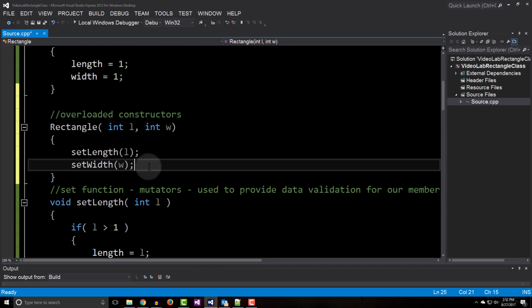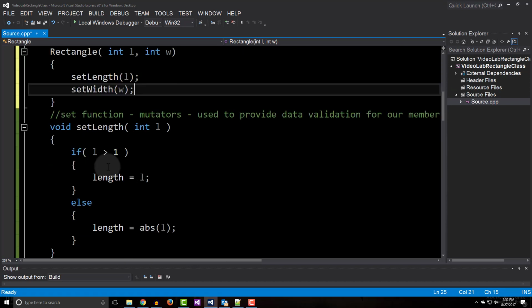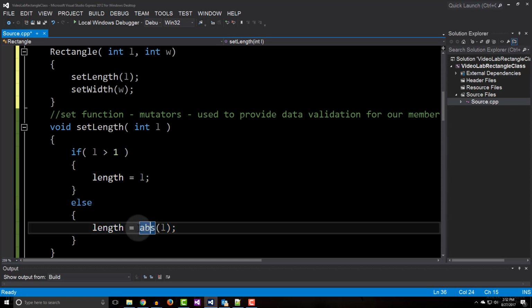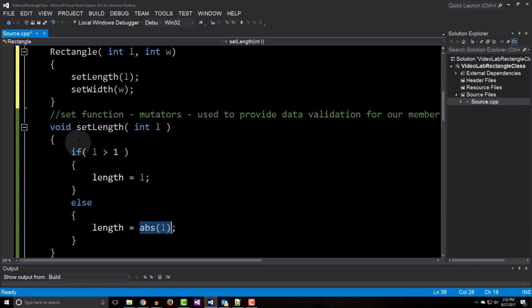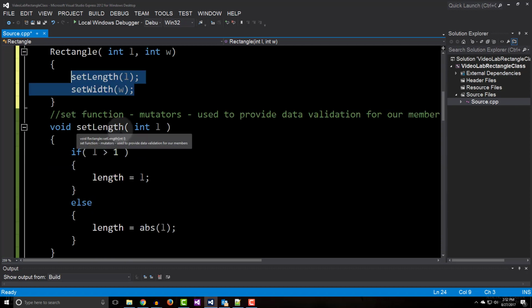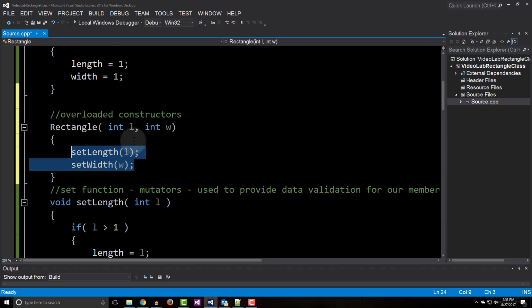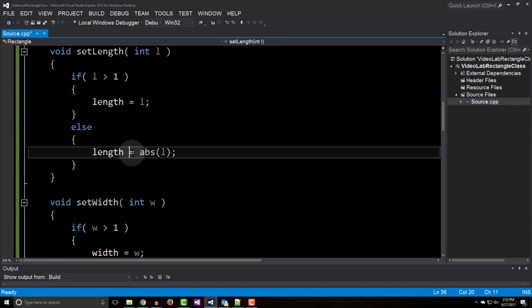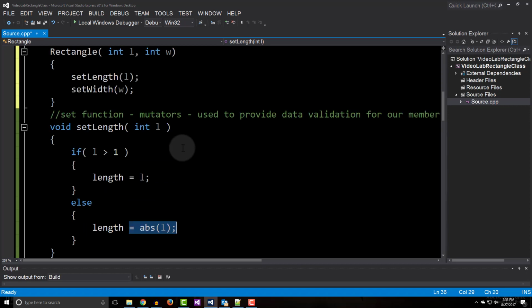So then we can validate the data, that is, the information that is coming in to these functions here, using our if statement, using our absolute value, using whatever we want, right? But the point is, it's got to go through the set function, the mutator. The mutator you can think of as a middleman, right? The middleman makes sure that it's okay. If it's good, then go ahead and set the member variables using that information. Otherwise, we need to make some sort of adjustment, either removing the negative or setting it to 1.